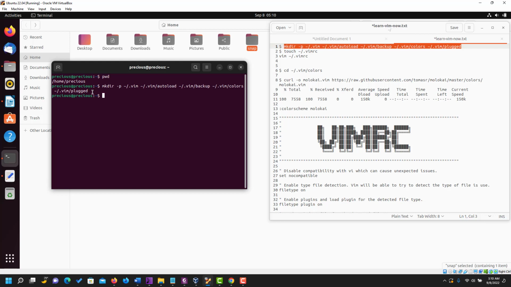The next thing we need to do is to create the Vim configuration file itself. So touch tilde vimrc. This will create the file for us. It is inside of this file we are going to put all the Vim configuration document. So let's open that file up with Vim, that's the configuration document we just created.